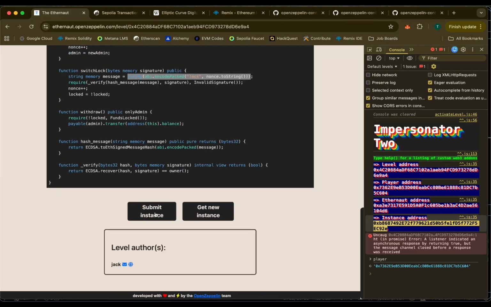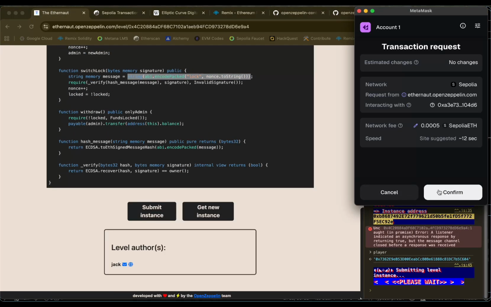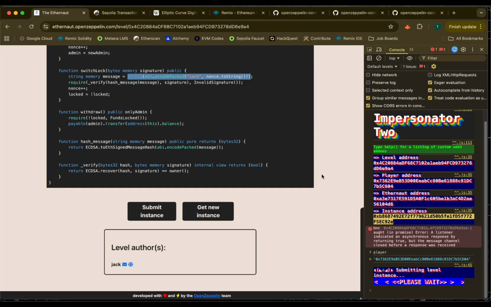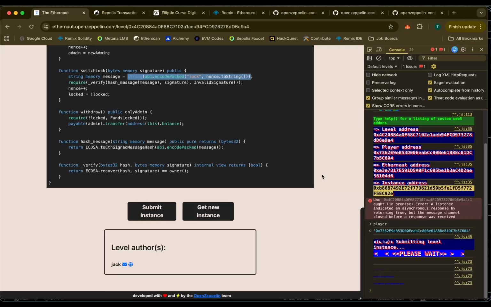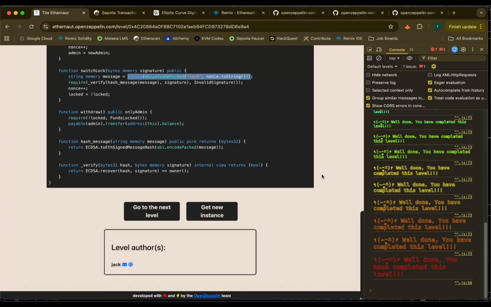So just to be sure, let's submit the instance and make sure that we have passed this challenge. And just give it a few seconds. There we go.